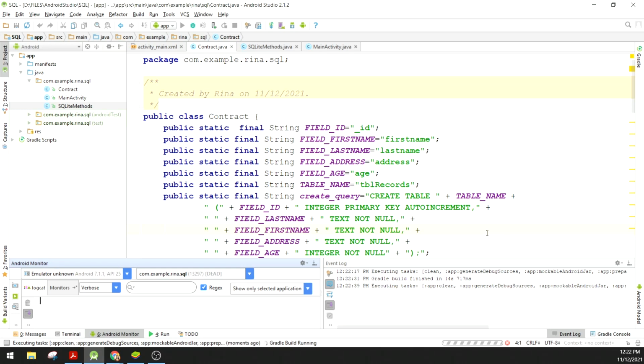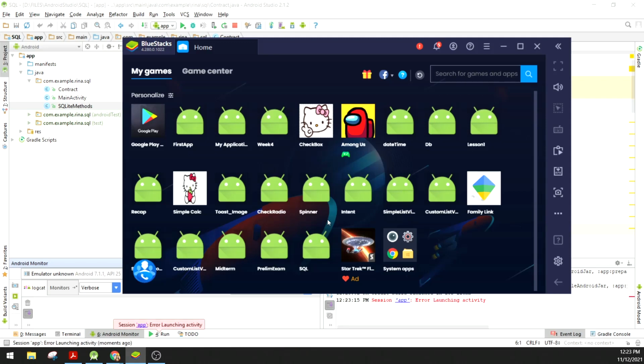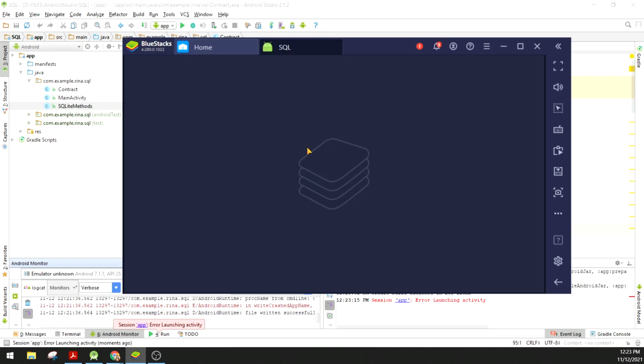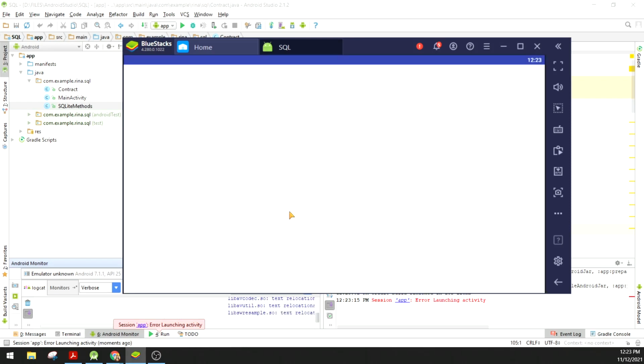Even the viewing. I need to finish the view. Okay. Oh no, why? It gave an error. It crashed.